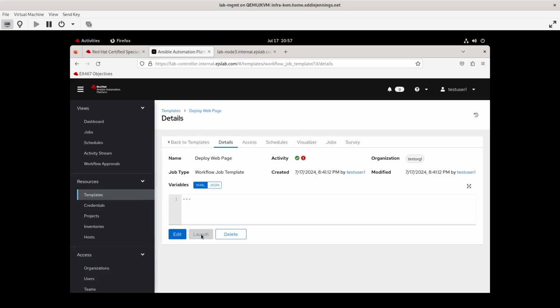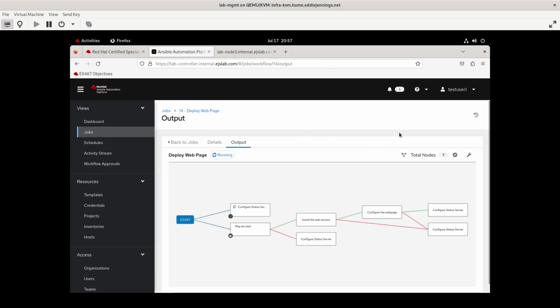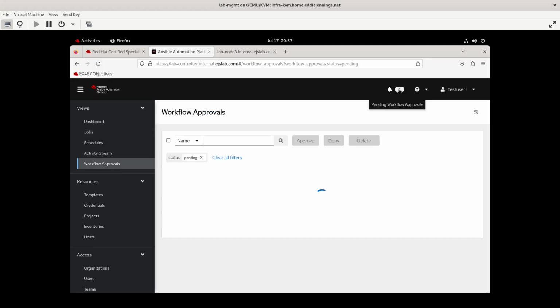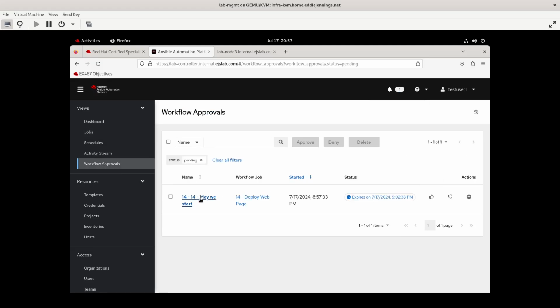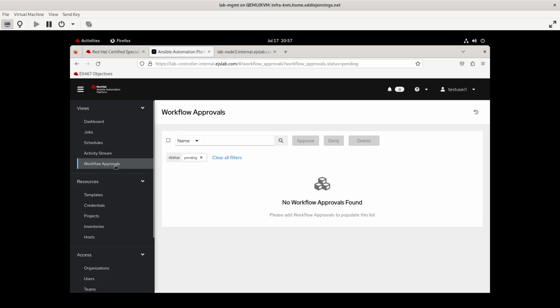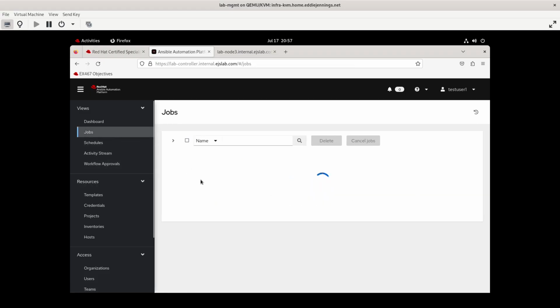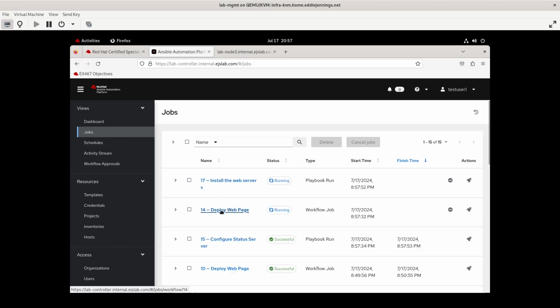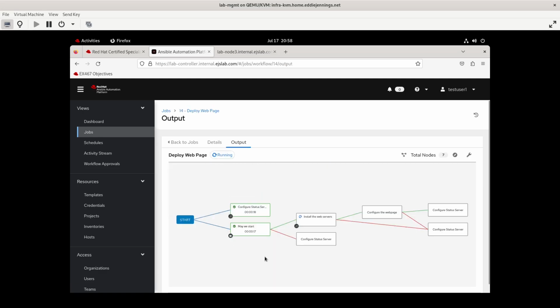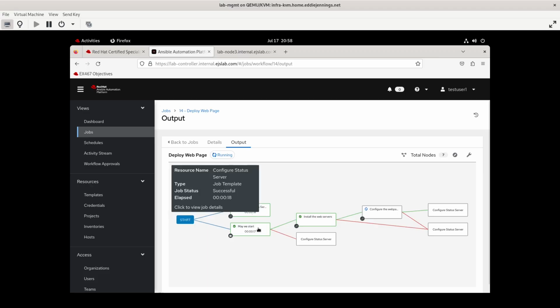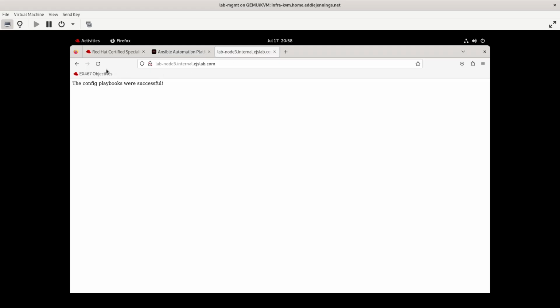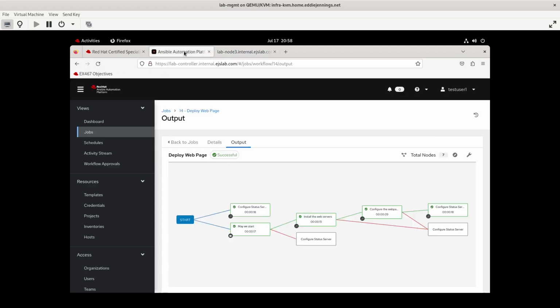So we're going to launch. We can launch it from here. The first thing that's up is approval, and it looks like this user can do approvals. So we can either do that here, or we can click the name of the job. Let's see if I can approve that from here. Good. No approval workflows found. If we go back to jobs, you'll see several jobs, but the deploy web page is the workflow, and now it's on this particular playbook. I was not expecting the configure status server, but I was expecting this route here. If I refresh the lab node, it should be the exact same.